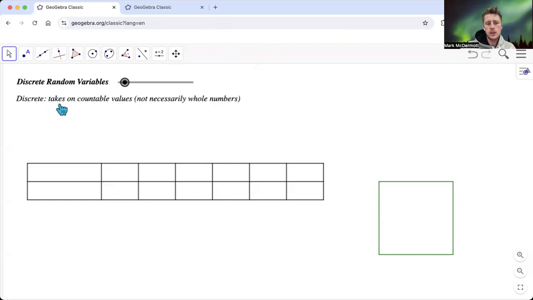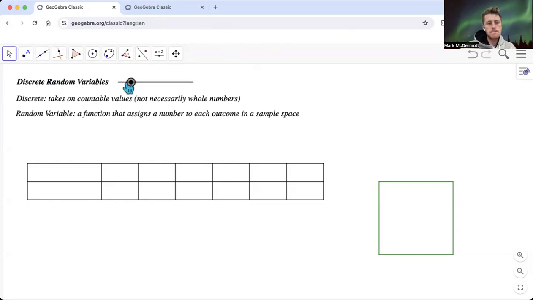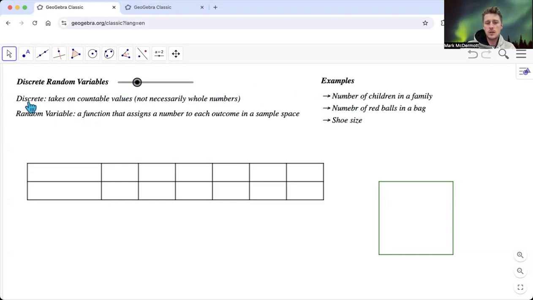Discrete means it takes on countable values. So not necessarily whole numbers, but we can definitely count them in discrete chunks. A random variable is a function that assigns a number to each outcome in a sample space. This idea is a little bit confusing, but it'll make more sense when we do an example. But yeah, it is a variable. So one thing we could say is that the values of it can change, just like you'd be used to in algebra.